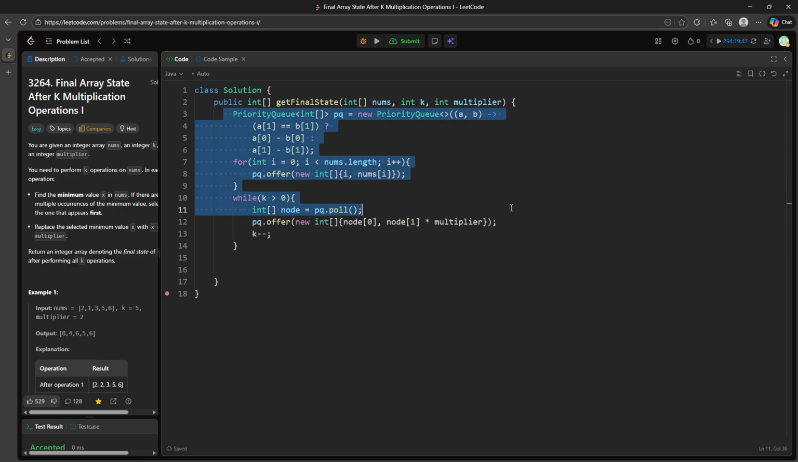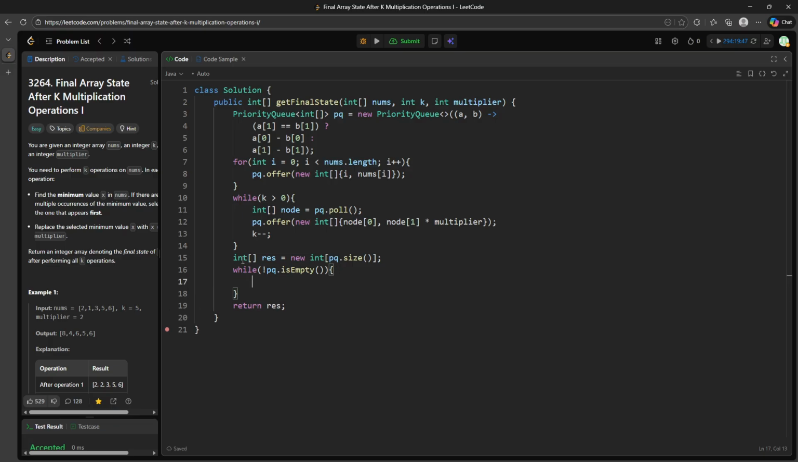Everything is in the PQ. What we need to do is traverse into the int array. So I will say new int, and you can say PQ.size or nums.length, totally fine. Doesn't matter. So while PQ is not empty, I can say int no equal to PQ.poll. And I'll just assign the current index, which is going to be no at 0. It has to be index. The first one has to be index. No at 1 will be the value. So this will be everything.